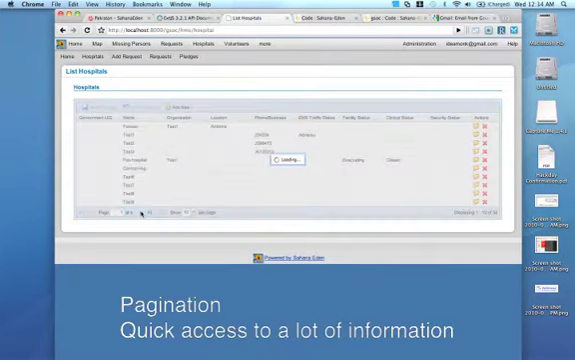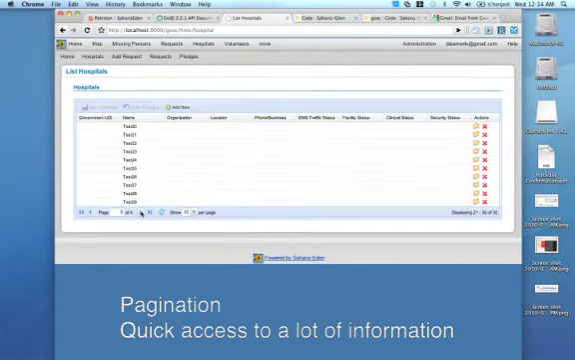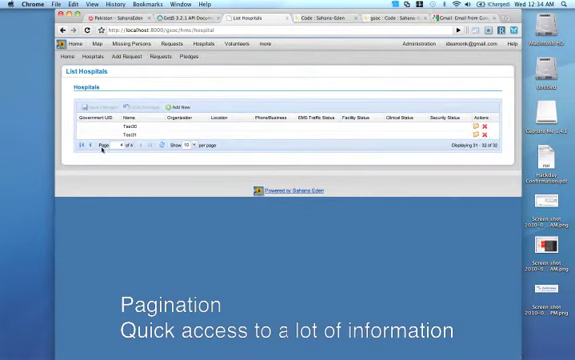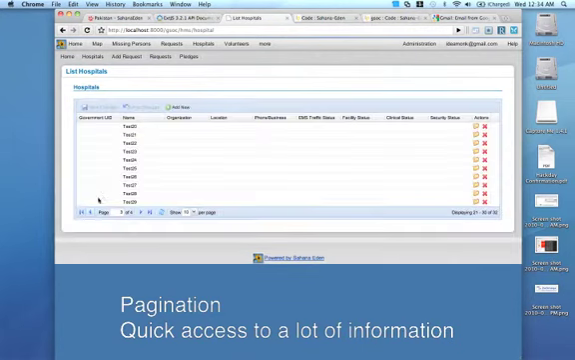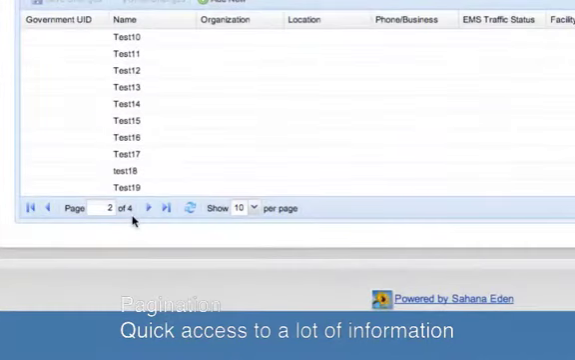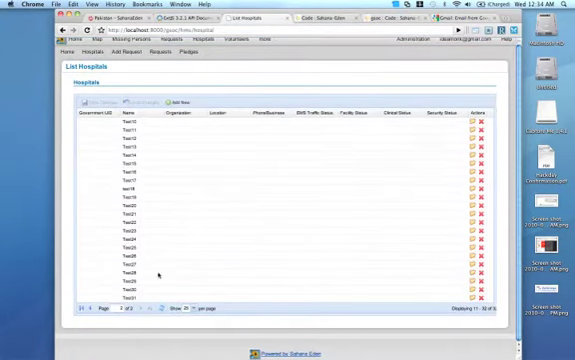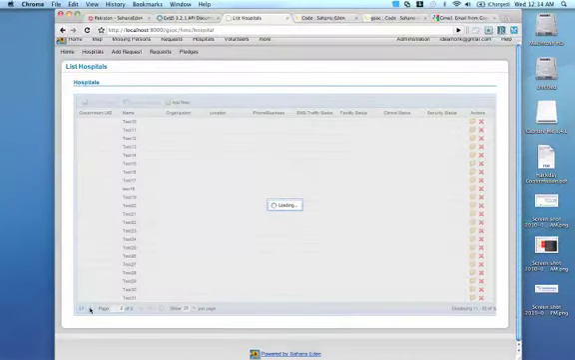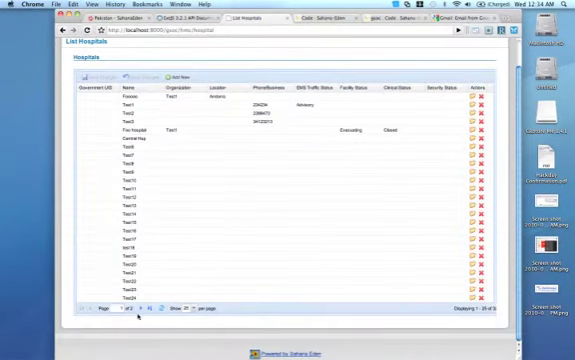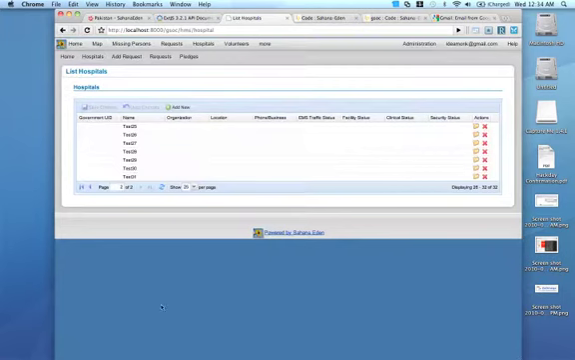And we have pagination for quick access. Suppose we have a lot of rows which are not fittable in one page. You can switch to different pages. You can do that very quickly using the pagination toolbar at the bottom. You can set the number of rows you want to see in one page. Everything is dynamic, and you can also refresh them. So right now I have 10 pages.